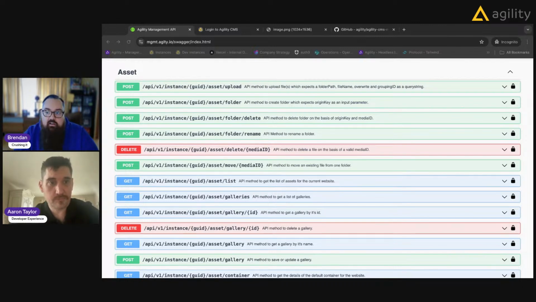So I guess from a non-technical standpoint, if I'm someone who's in Agility using it day to day and I'm an existing user, what are some of the benefits? And what would the lift be for an existing customer to go in and set up some of these automations?